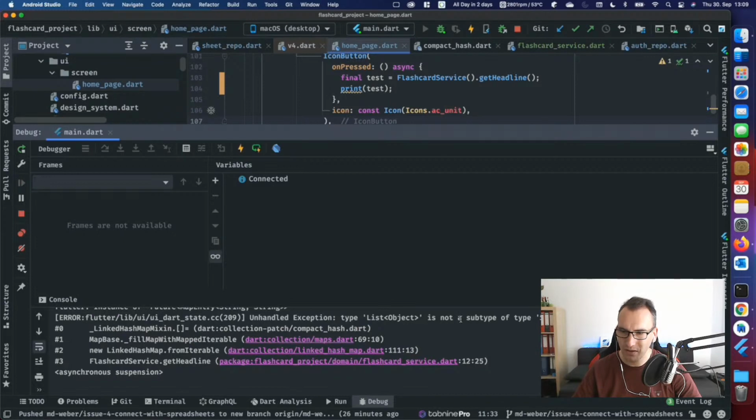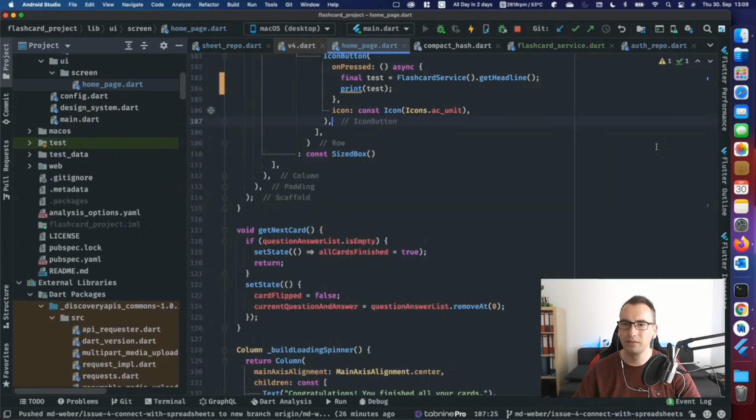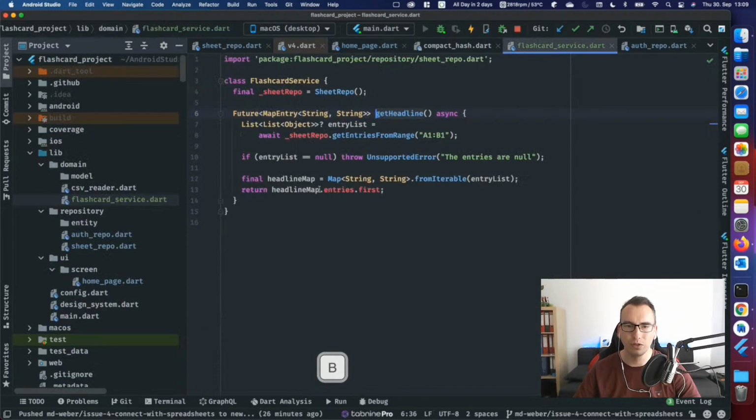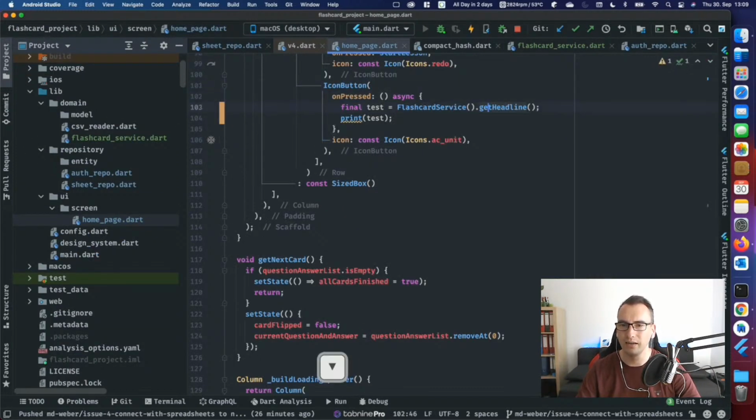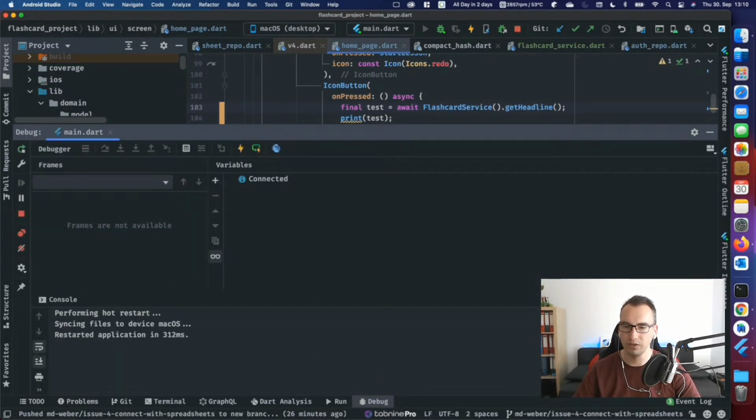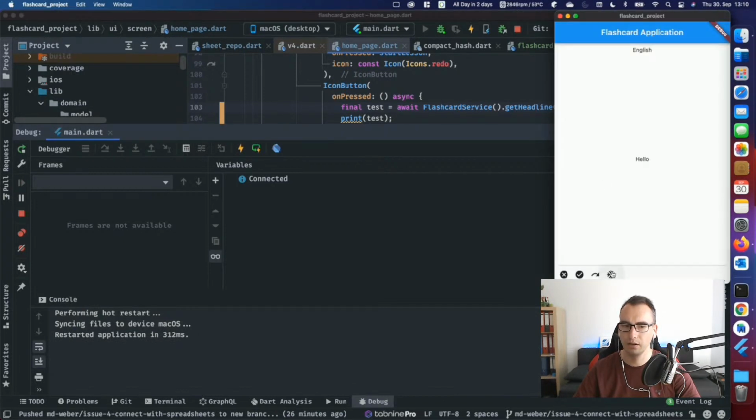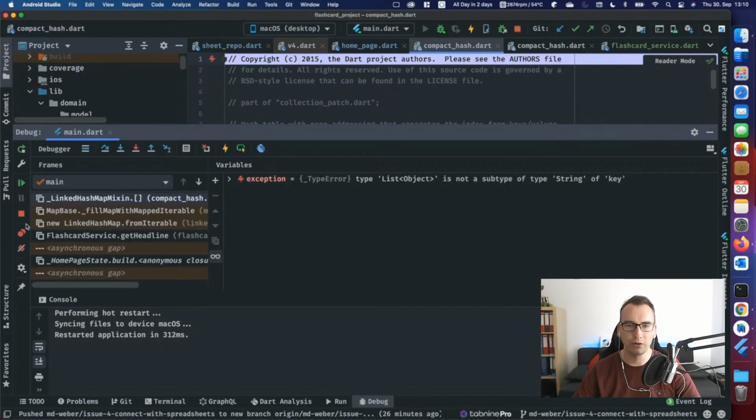So list of object is not subtype of string of key. Okay, so this comes from our iterable, I'm pretty sure. So of course we get here a future of something because we don't await here. So that's of course important. So hot restart, taking a look, click here. Now we are crashing directly.